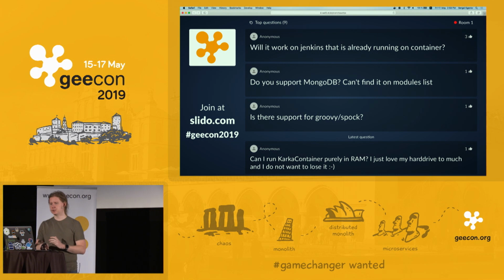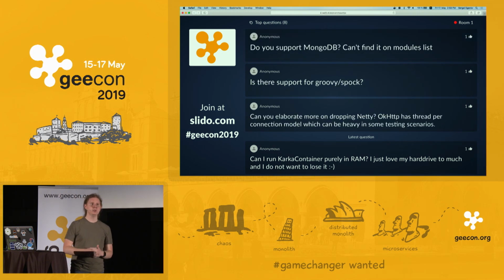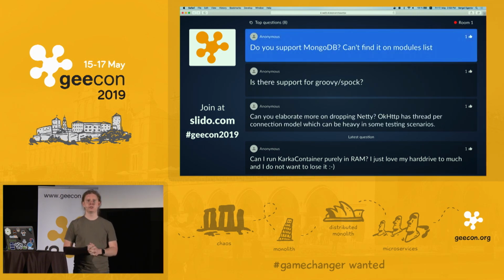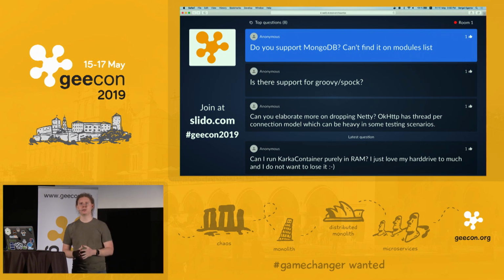Will it work on Jenkins that's already running in a container? Yes, it will. It's even documented. See running Testcontainers inside a container. Cool. Do you support MongoDB? I can't find it on the modules list. MongoDB is as simple as Redis. There is an example for MongoDB. Check the examples folder, and you can just copy-paste the definition. But there isn't anything to add on top of a generic container for MongoDB.